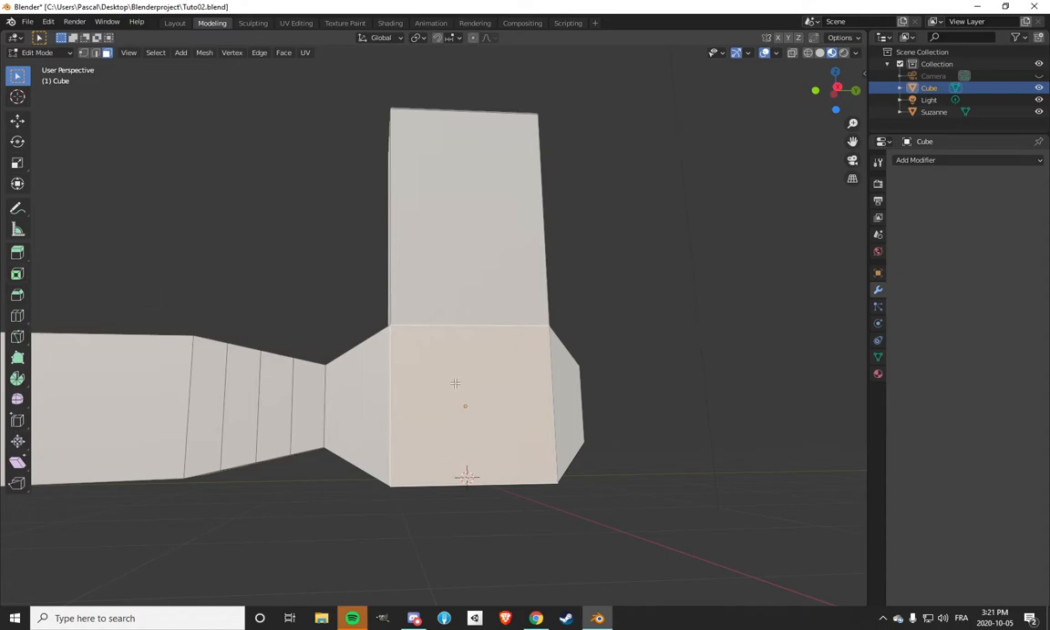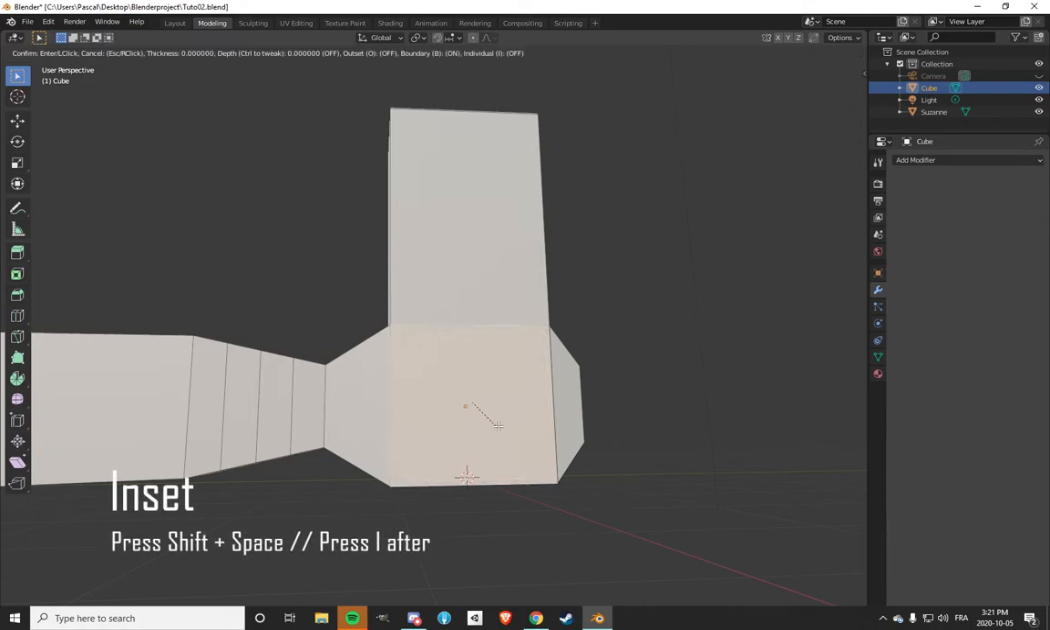The next tool is inset. To use it, press I and, as with Extrude, drag your mouse to get the wanted result.